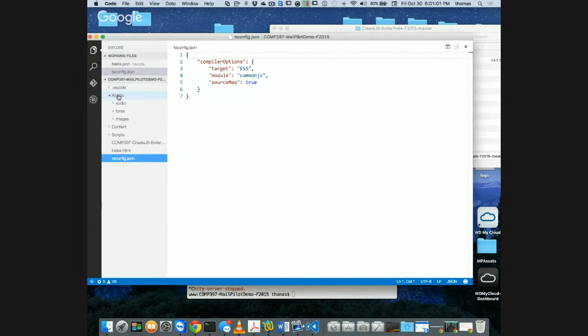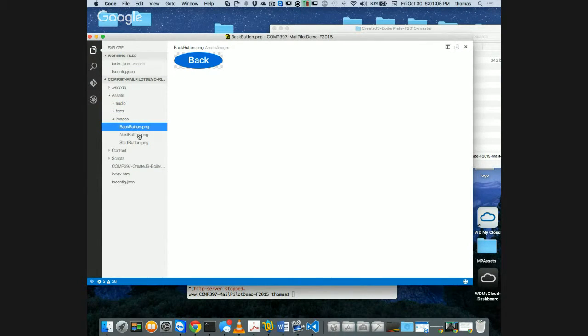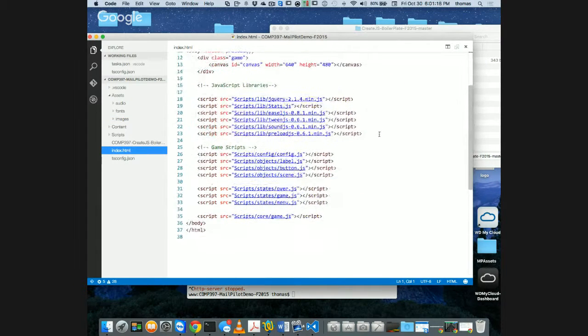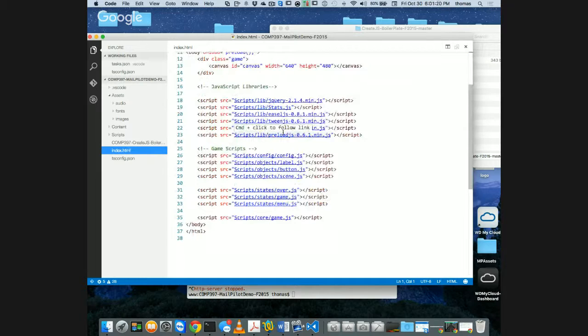So here's my assets, and under assets I have audio. I can play those. I have my fonts and my images. Here's my images for my button. You can see the buttons are all there. You can see them here in VS Code, right? All that stuff is there. And if I want to run my project, which is my index.html file, this is my index.html file with all the libraries linked there and all that stuff.